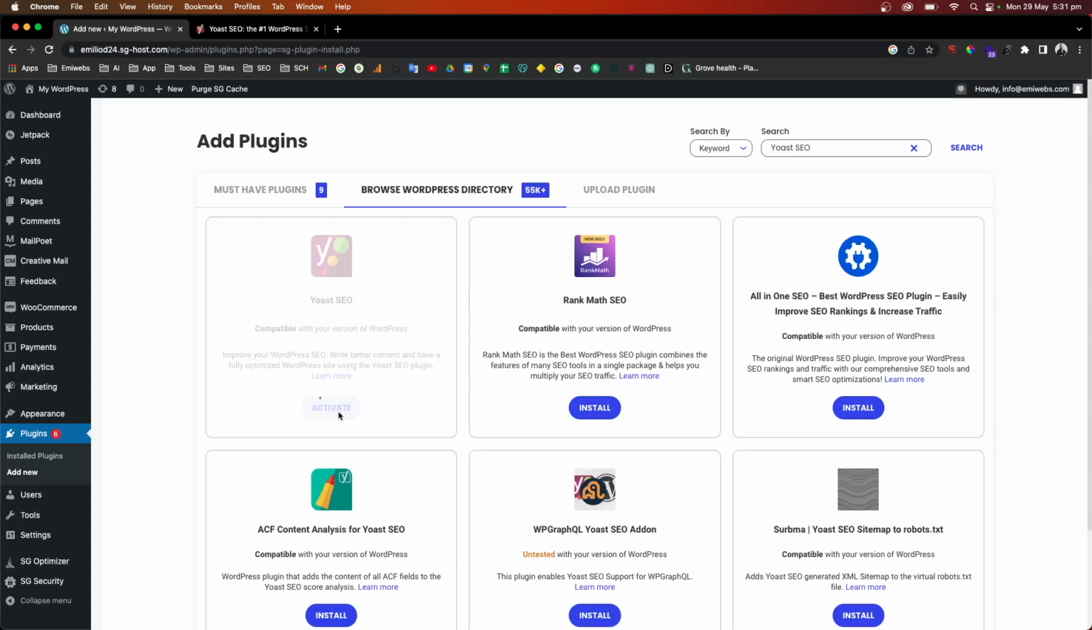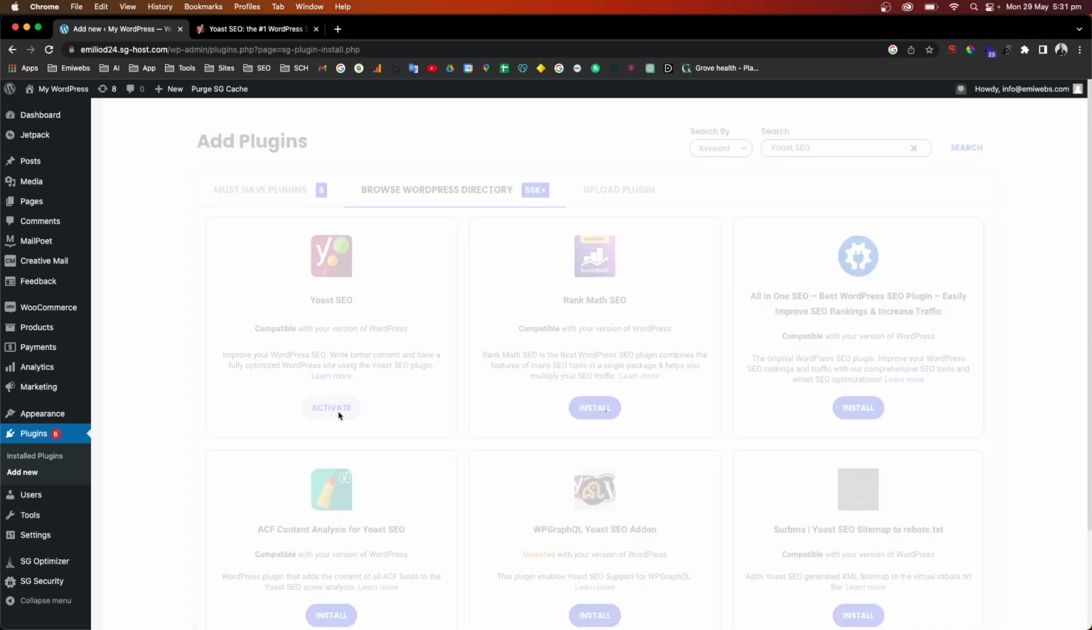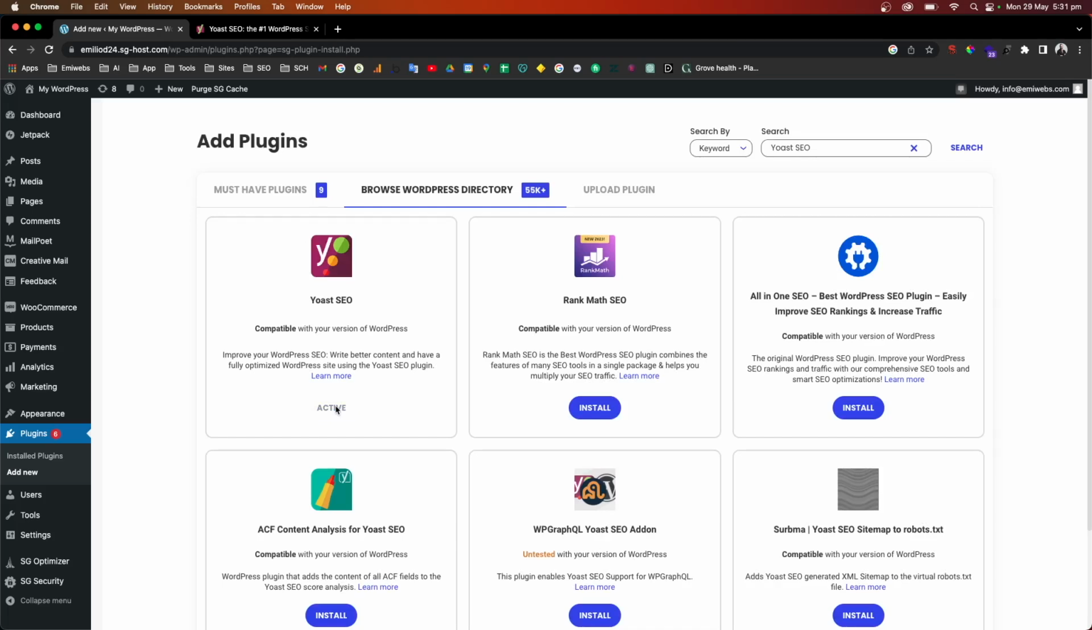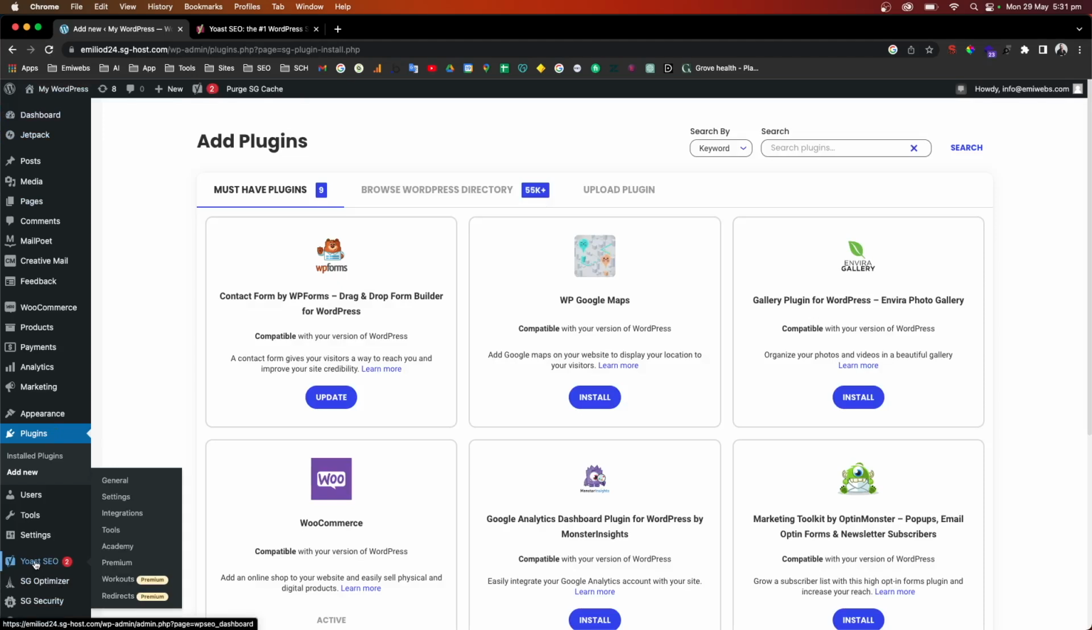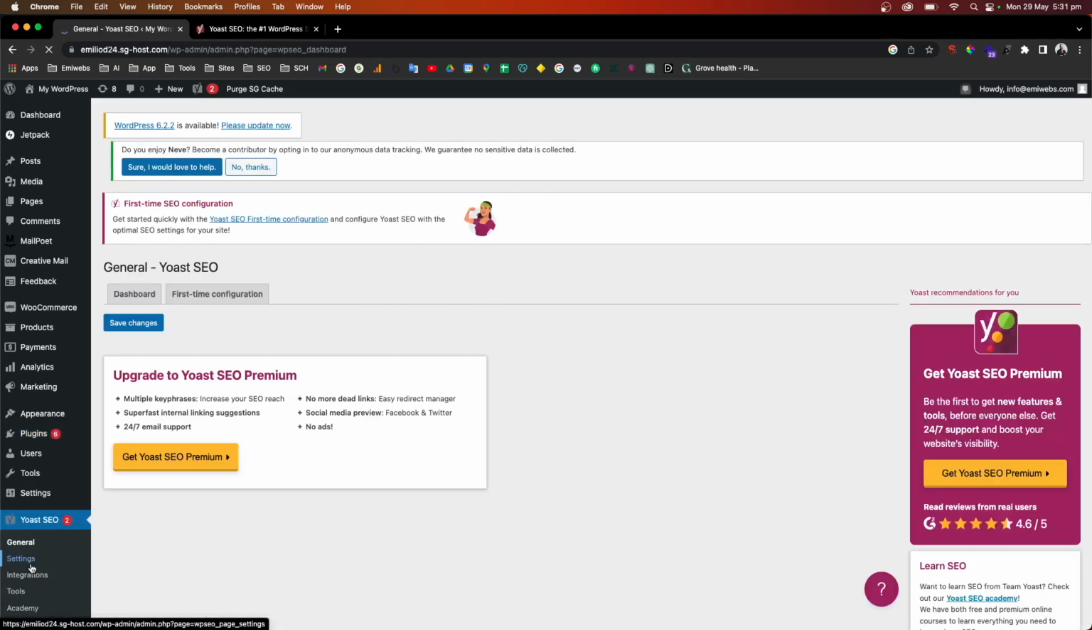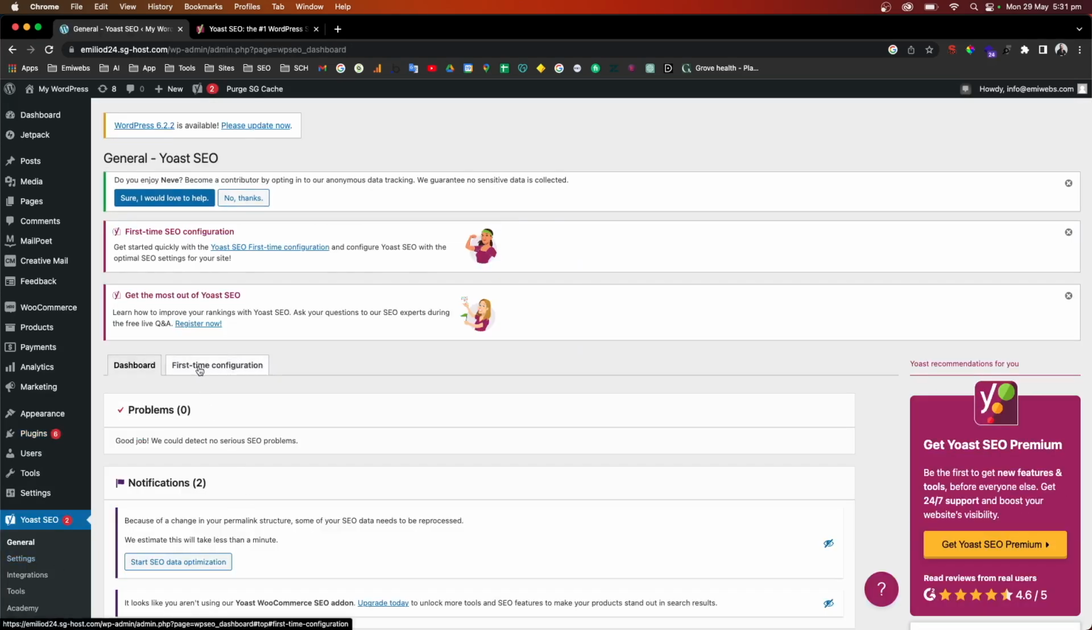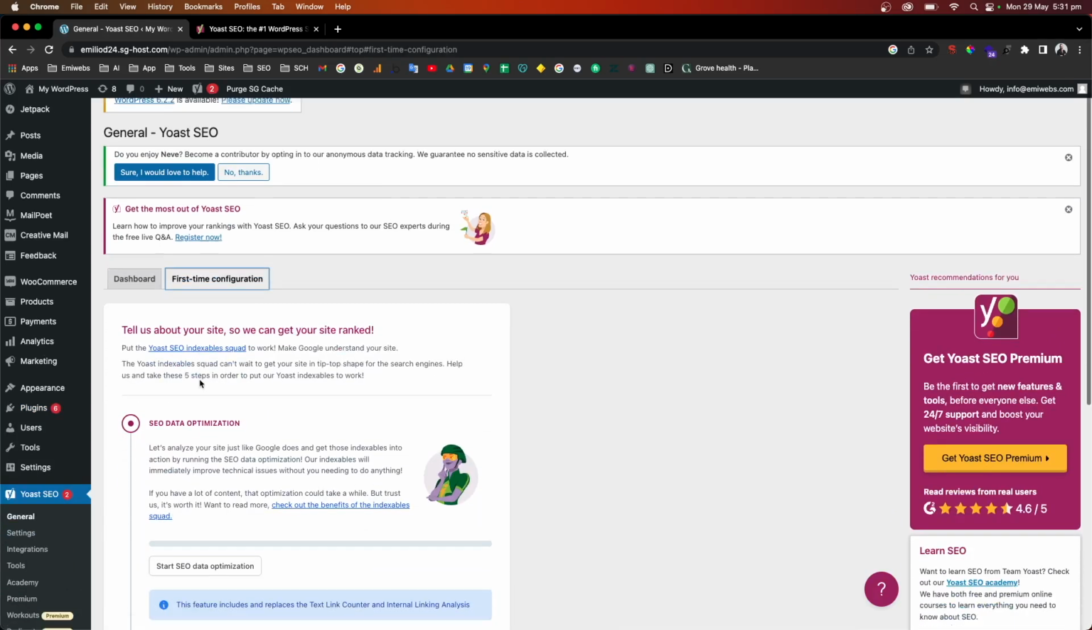Once it's activated, we just need to refresh the screen, right? And then we just go through the installation. So it's here, right? And then we're just going to set up this plugin. As you can see here, there will be a new section called Yoast SEO. So we just click. And then here you have this tab called First configuration, right? So we're just gonna click in there and then follow the steps.